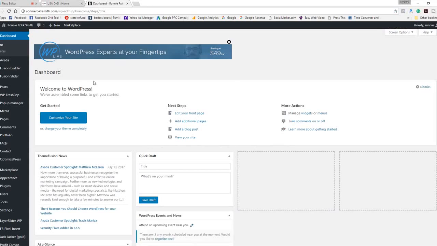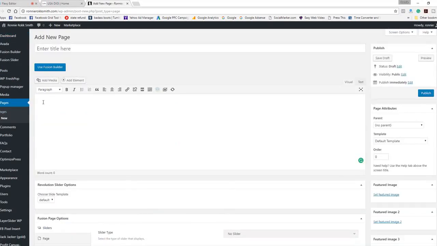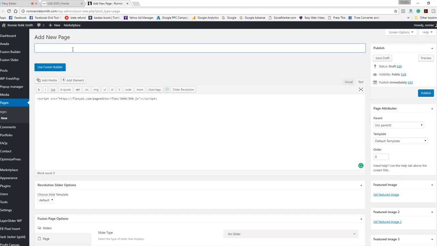Okay, so I'm logged in, and let me go down to, I want to make a page here, so I'll create a new page. Okay, I'm going to click in here, go to the text tab here, and just paste in my script. And I'm going to title this page Ninja Graphics, and then I'm going to publish this.